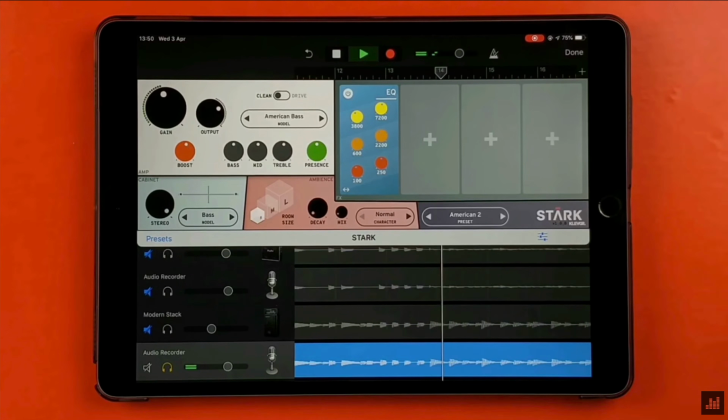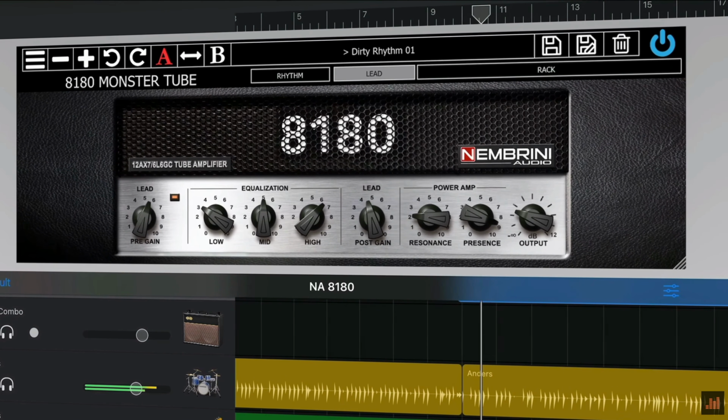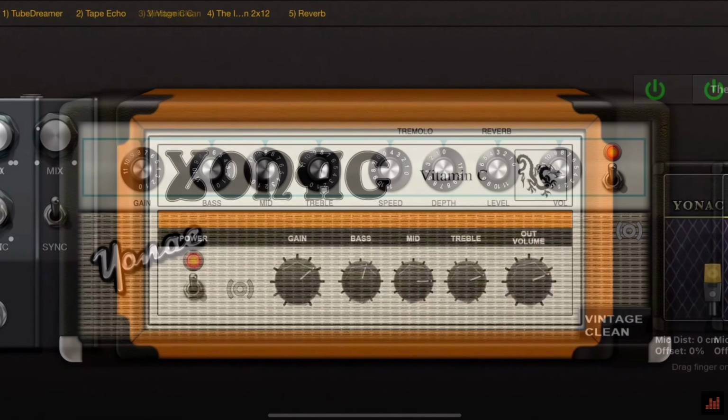There are also loads of premium guitar apps out there that are well worth considering if you want the best guitar recordings possible. For a rundown of my favourite guitar apps on iOS, watch this video next.